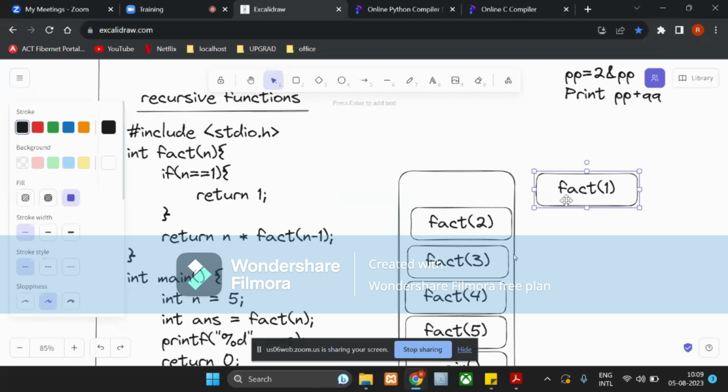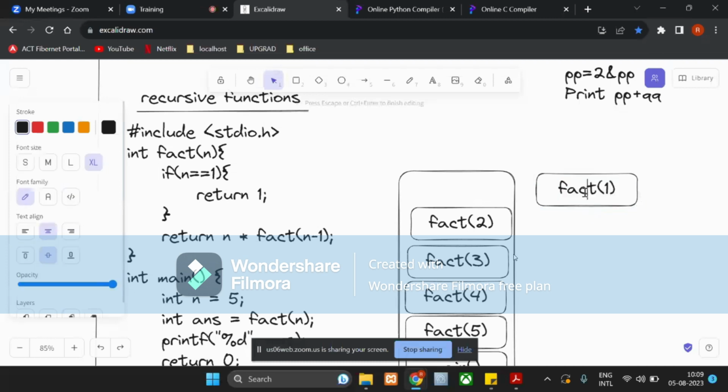Once a function call is completed, it is removed from the stack. What is the answer? This has returned 1. This will go into fact of 2. In fact of 2, we are saying 2 into fact of 1, so the answer would be 1. So the answer is 2. This 2 will be returned here at fact of 3. This is 3 into 2.